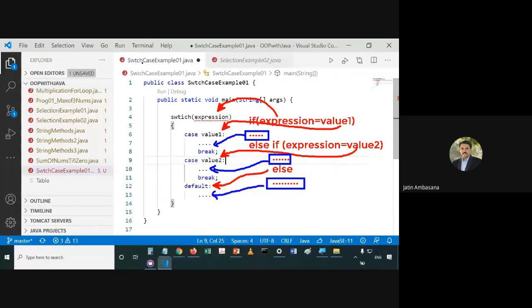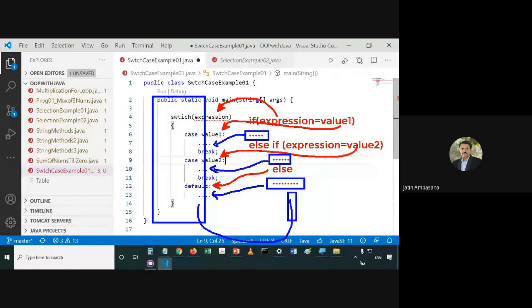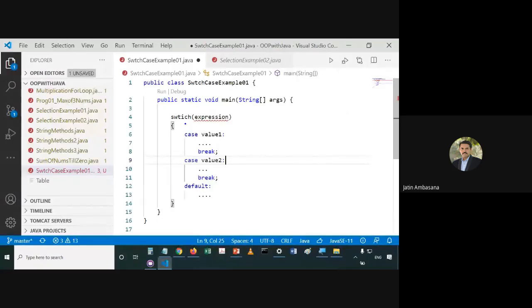And you know what happens when this switch case executes? When it is compiled, the compiler converts it into an if else ladder. So if you write an if else ladder or a switch case, both are the same, but switch case gives us lots of flexibility, and it is easy to maintain and understand also.